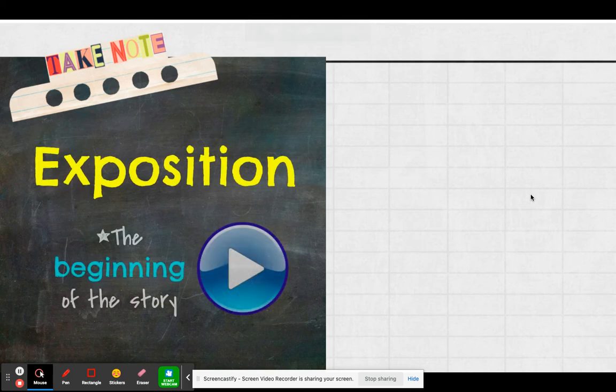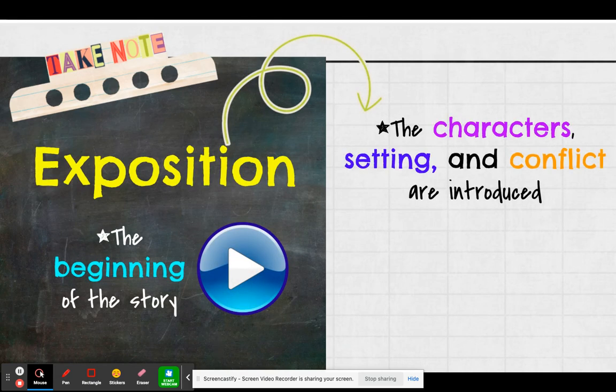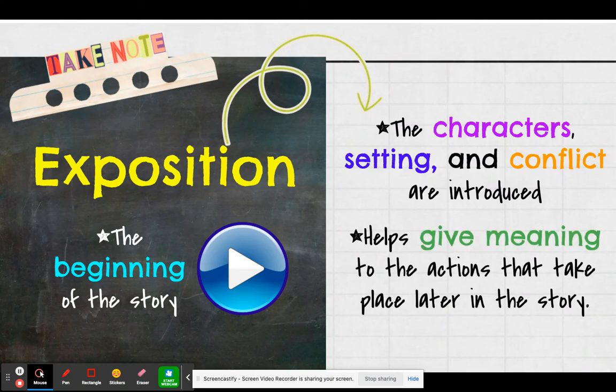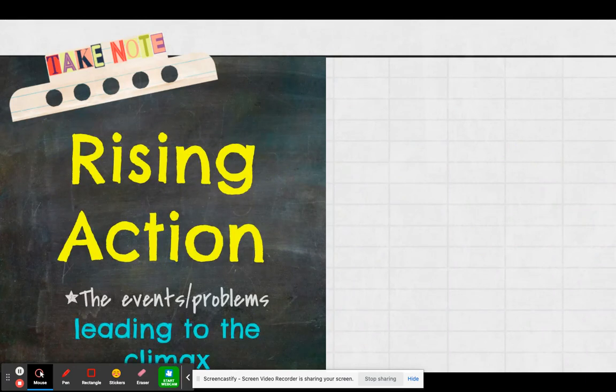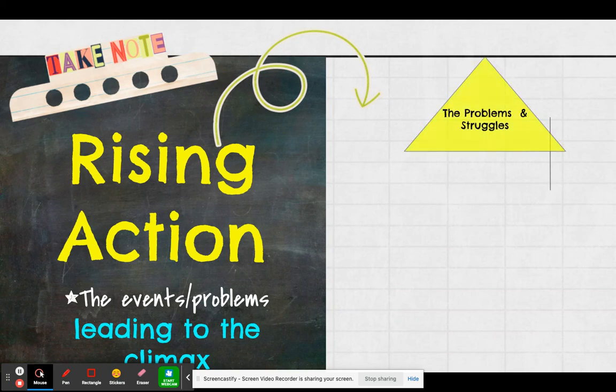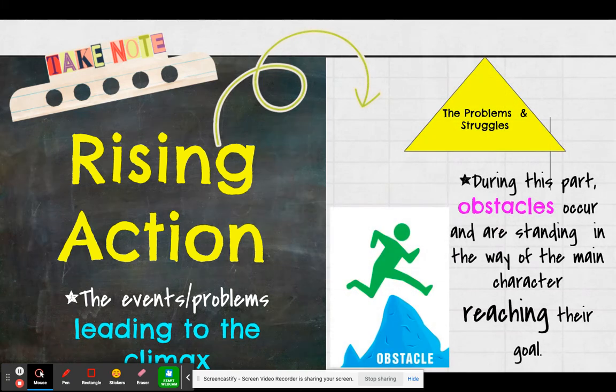All right, we kind of went over exposition is the beginning. The character, setting, and conflict are introduced. It helps give meaning to the actions that take place later in the story. Rising action, the events and problems leading to the climax. You have your problems and struggles. So during this part, obstacles occur and are standing in the way of the main character reaching their goal.